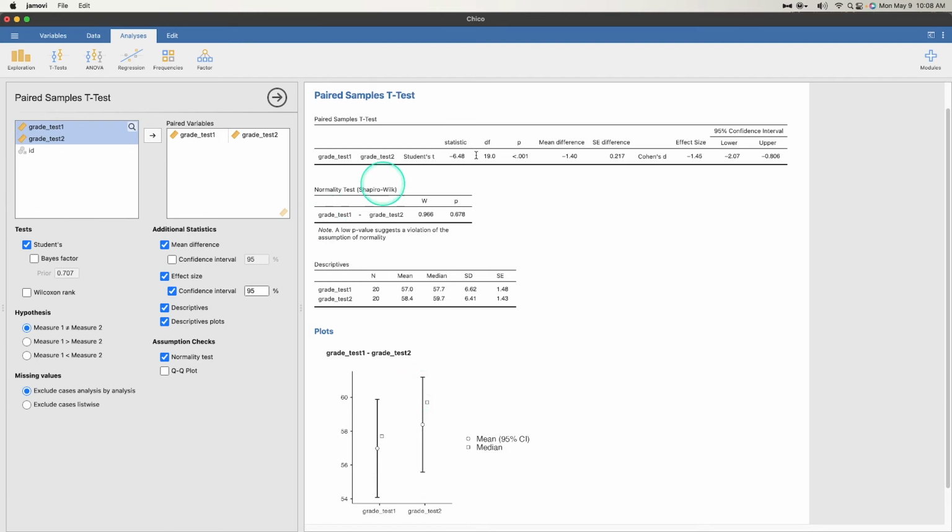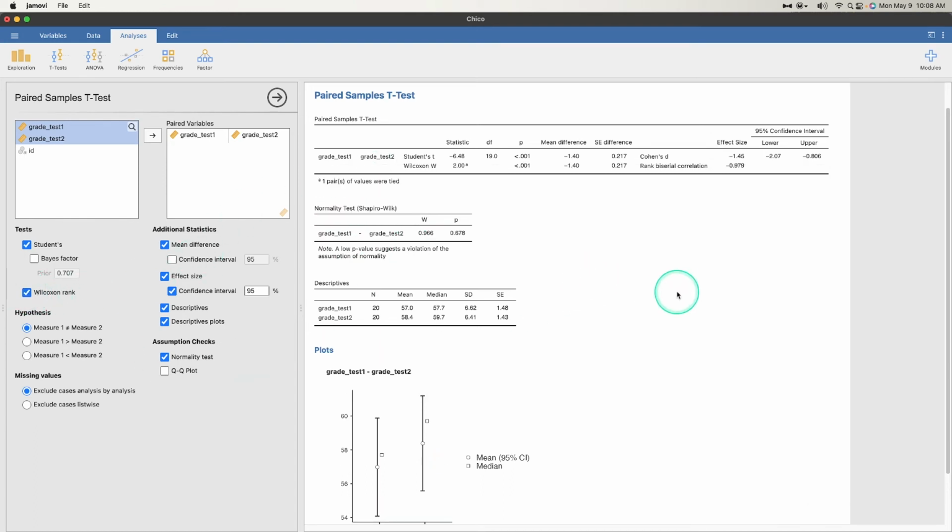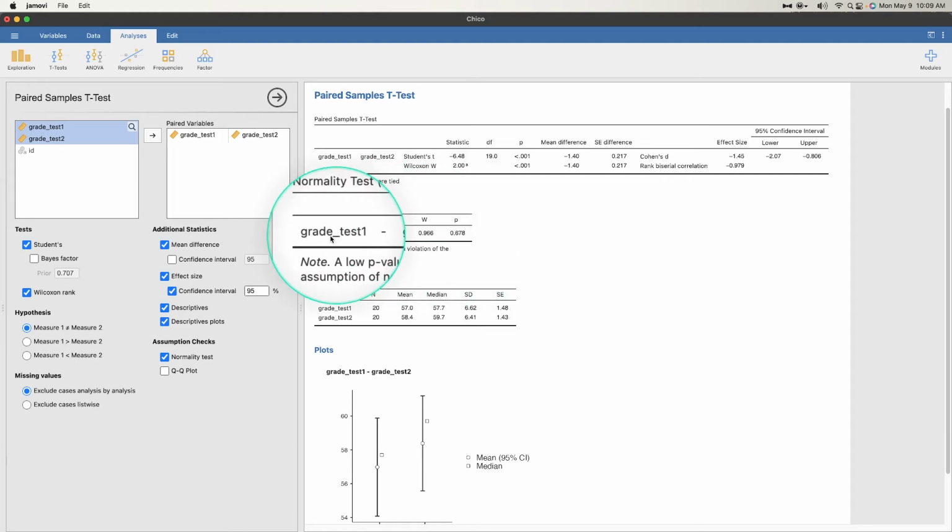So let's look at this output. This is quite a bit of output, so we'll go through. The first thing I want to do is talk about the normality test, because if we somehow violated normality, we might have to use the Wilcoxon rank test. I'm going to go ahead and put up the Wilcoxon W there. In this case, we didn't violate it. This p-value is very high, and when you have a very high p-value on an assumption test, you can be rest assured that you did not violate the assumption at all. So I would not worry too much about this.